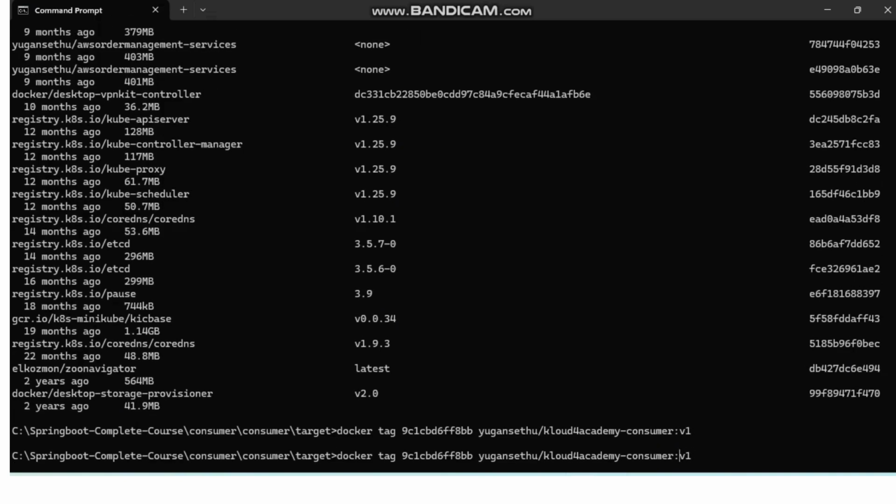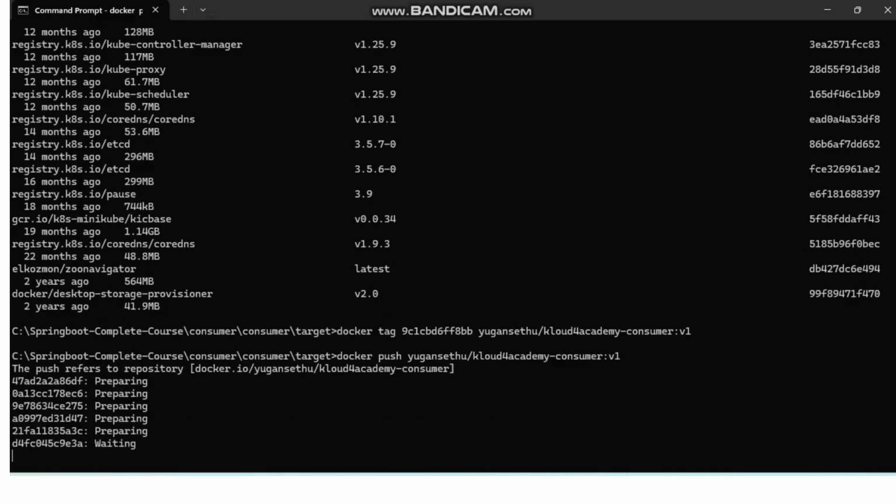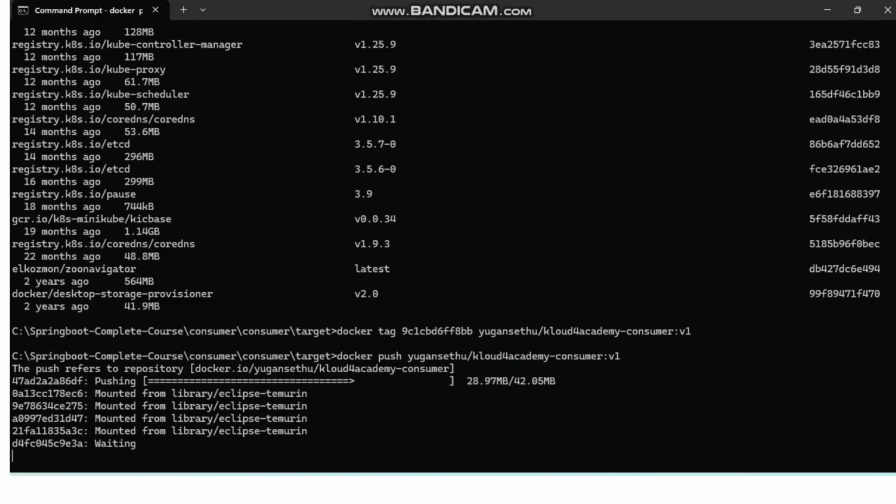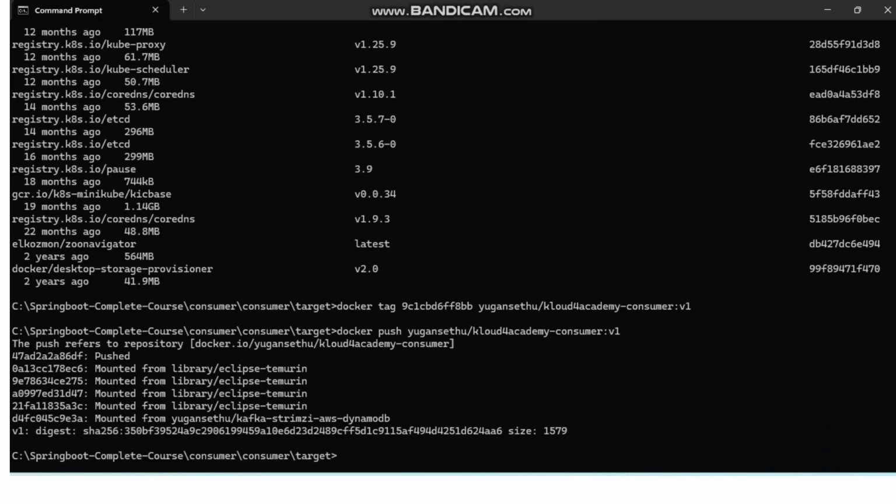Once it's tagged, we have to push this image into the repository, I mean into Docker Hub. For that, what you have to do is docker push with the same name, and press enter. So now the image is being pushed to Docker Hub. It takes some time. It will show a message saying the image is pushed, right?